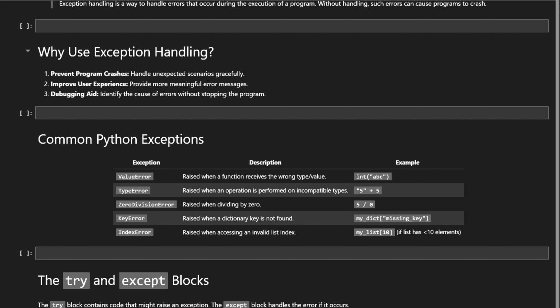To prevent program crashes, handle unexpected scenarios, to improve user experience, provide more meaningful error messages, and also continue the control flow with an error. Say, for example, you're looping over someone giving you a number as an input. If they put a string into that, that's going to cause an error and the whole thing's going to break. Instead of doing that, you can just catch that error or check for it, and you can just tell them that they did the wrong thing and to do something better, then their whole experience improves. Debugging aid as well. You can identify errors a lot easier without stopping the program.